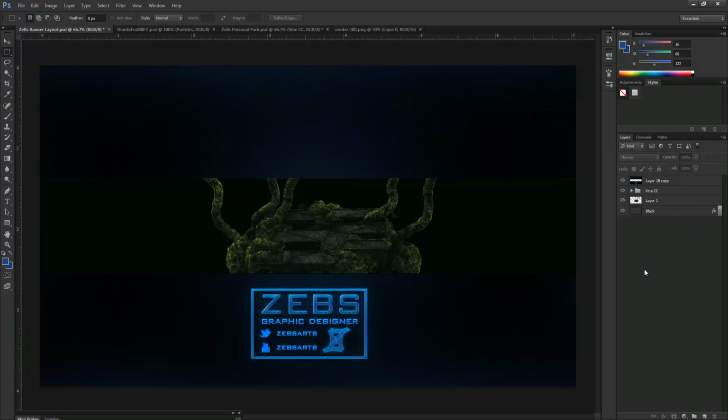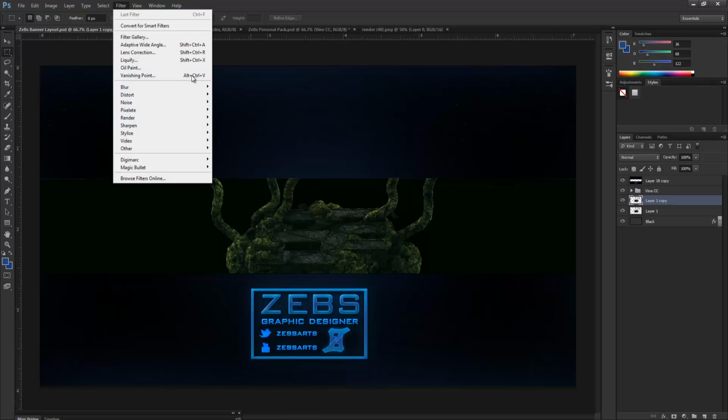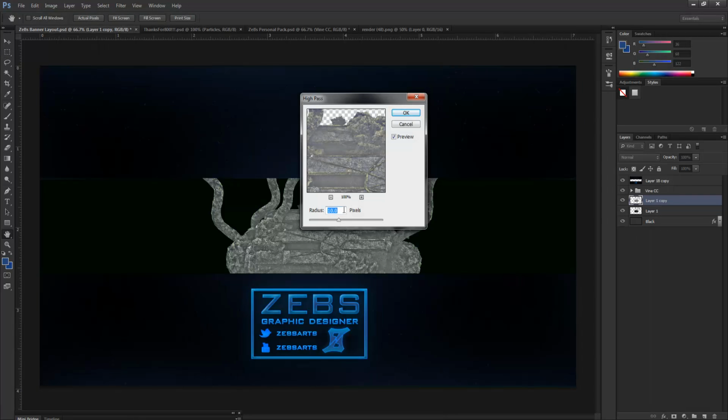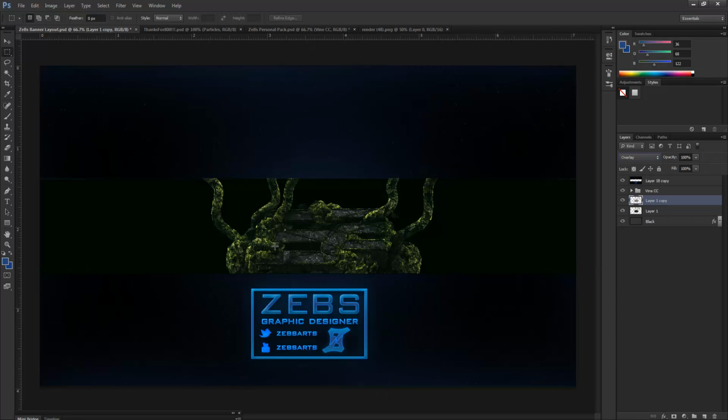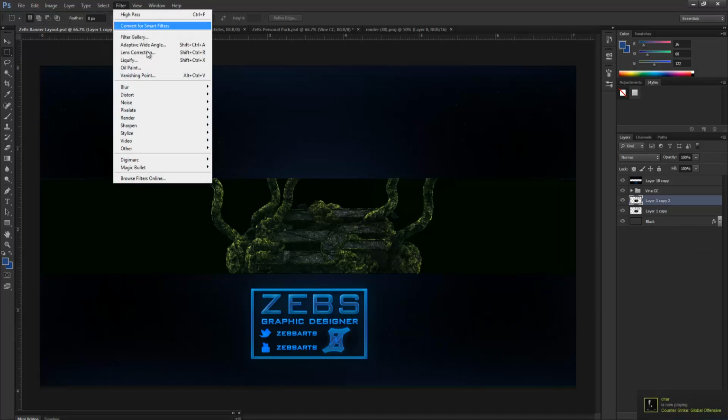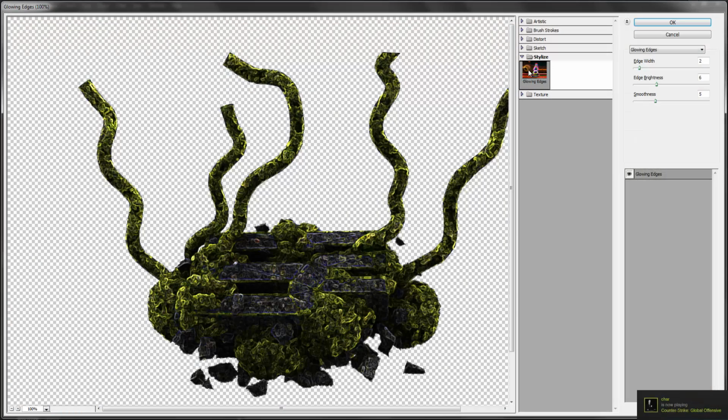So first thing I like to do, depending on this, is mess with the render. So I duplicate it, go to filter, then other, then high pass, leave it at 10, and then I just go overlay, and that will give it a nice sharpen. So I'm just going to turn down the opacity just a little bit, and then merge these two by selecting them all, then merge, duplicate, and then go filter, filter gallery, and then glowing edges, and 265 is what I like to use.